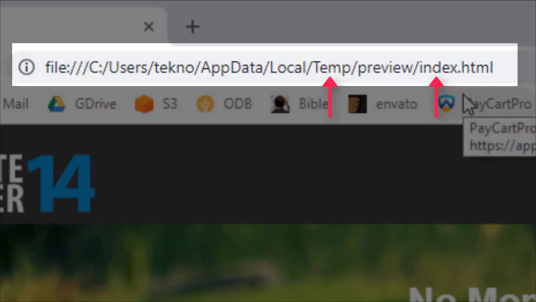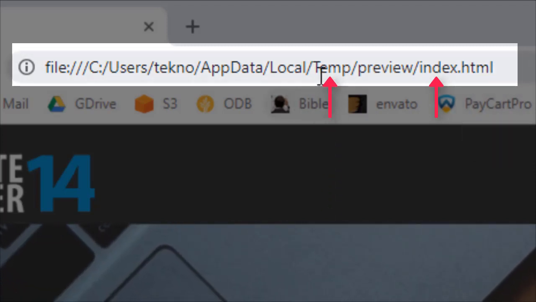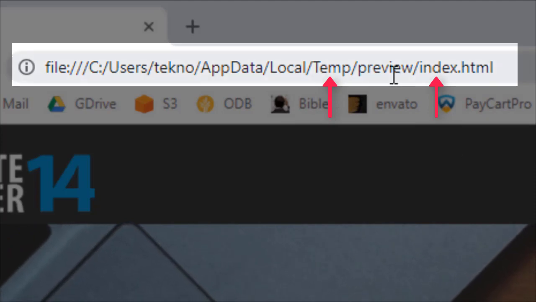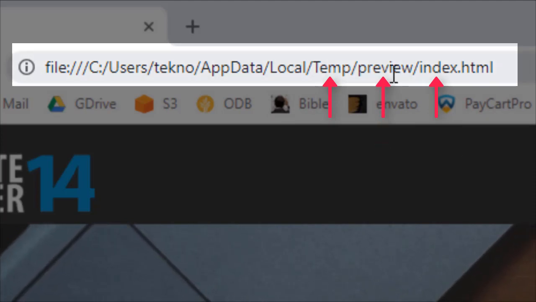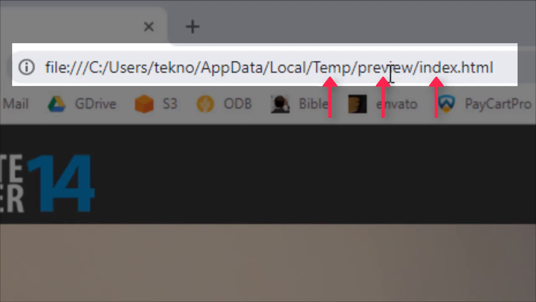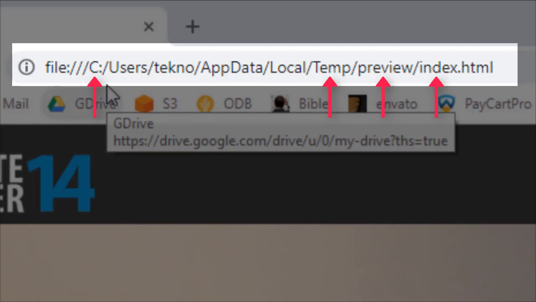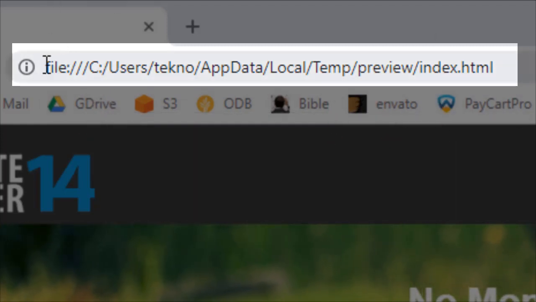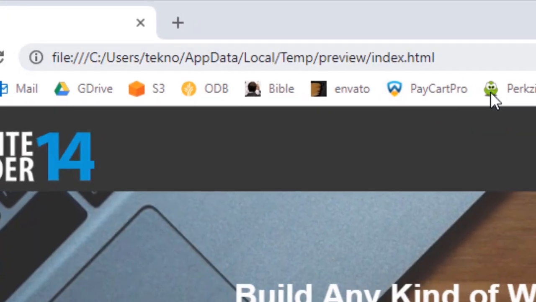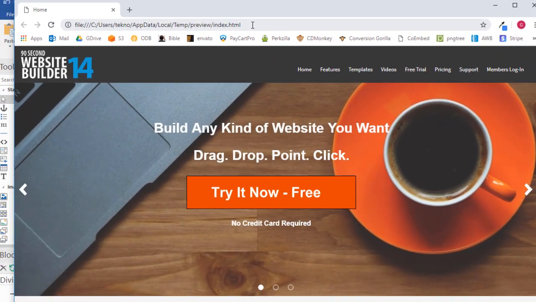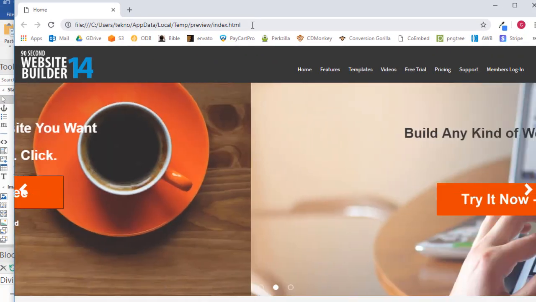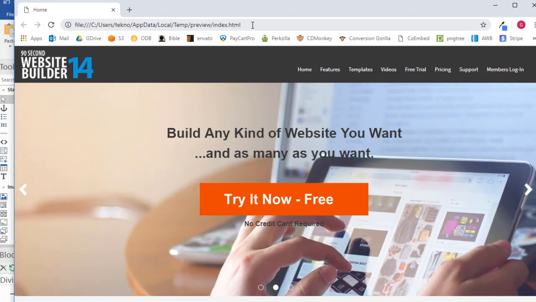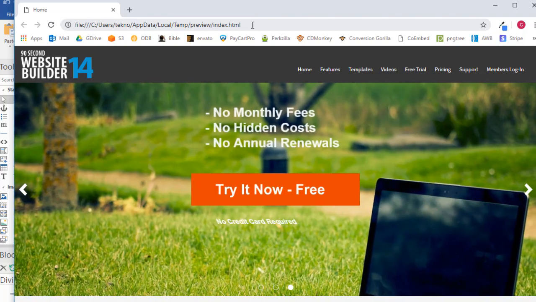This file has actually been temporarily generated. That's why it's in a temp folder, in a preview folder, so that I can see it. And in fact, you'll notice that it's not an HTTP or HTTPS because we are not online. We're on my local C drive. I'm looking at this web page offline on my C drive. And that's why this file path looks funny. It's not a URL. It's a file path to the local file on my computer. And that's an important concept to understand. I know that's a little bit technical, but as you're previewing, understand that you're looking at a local file.